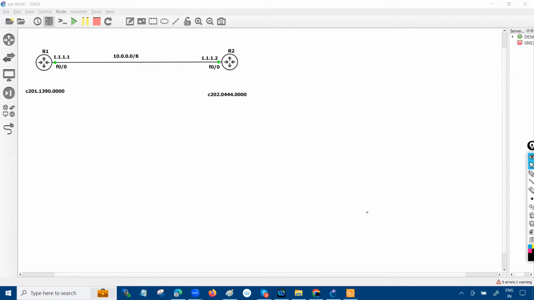So let me open my console. You can see this is router number one. This is the interface, we have 0/0. This is the IP address that I want to allocate to that particular interface. 10.0.0.0/8 is the subnet, and 1.1.1.2 is the IP address of this interface. At the same time, you can see the MAC address of this particular interface, and the MAC address of this other interface.